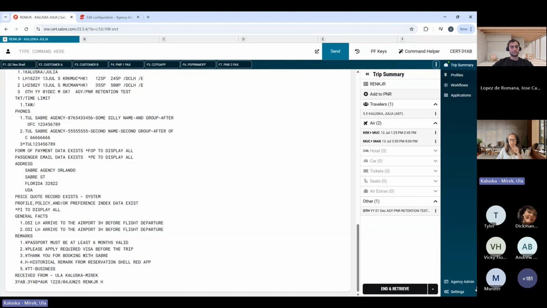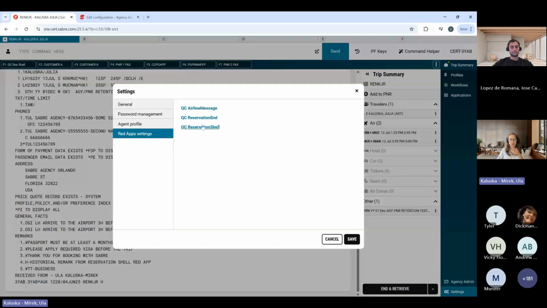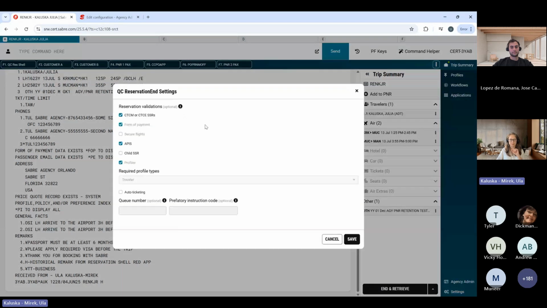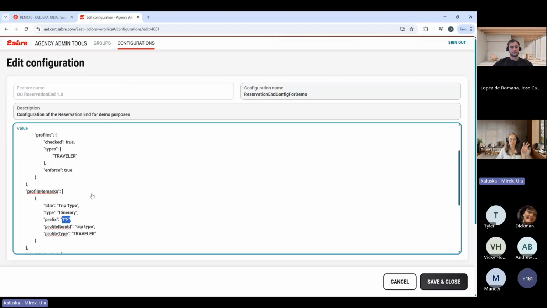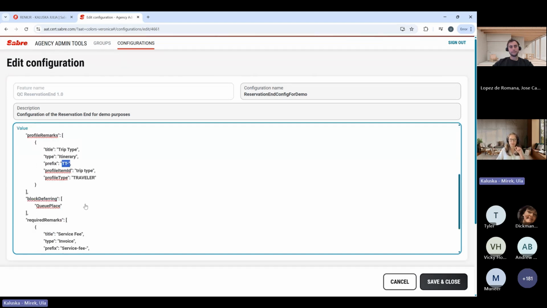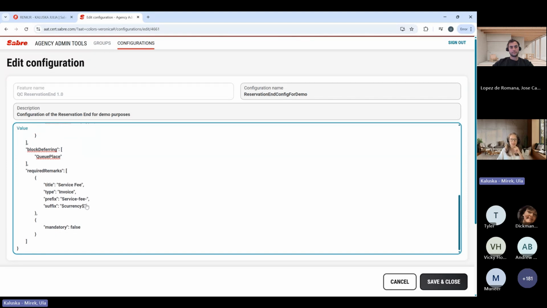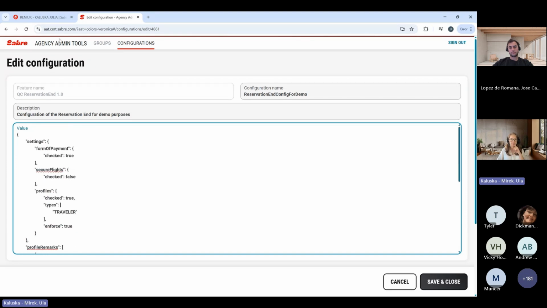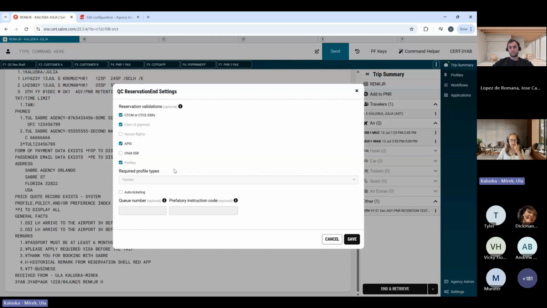All right, let's look at the reservation end settings, which we have in the settings in here. So I already told you that whatever we define in here is applied to the whole agency, but we might have things that are not declared here. So let's see what are the options.